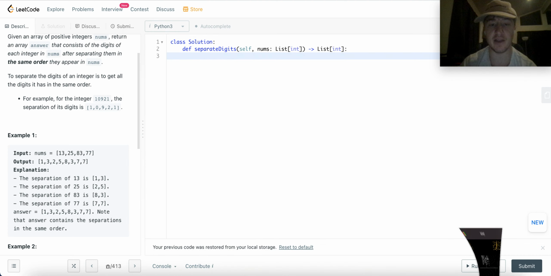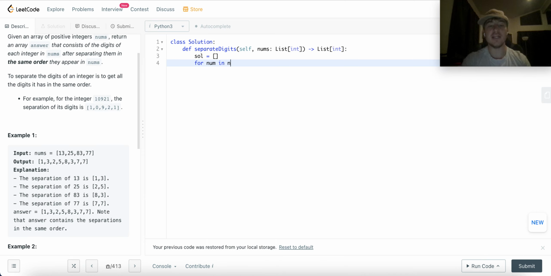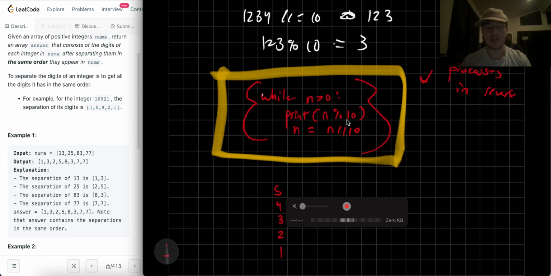So we'll just do that right now. We want to look at each individual number, and what are we going to do with it? Well, we're going to append it to our solution. So we'll create this solution array, and we'll look at each num in nums, and then we'll just literally write this code verbatim.